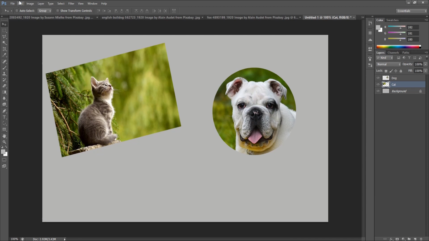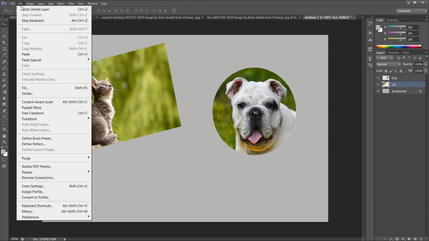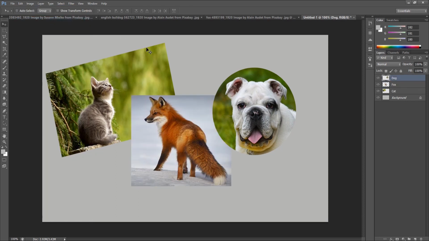Apparently we can just go back. This is just a simple demonstration. You can go back, step backwards, or you can just press undo delete layers. Both are the same. Okay, the fox comes back. Let's try another effect. Did you see this small FX here?